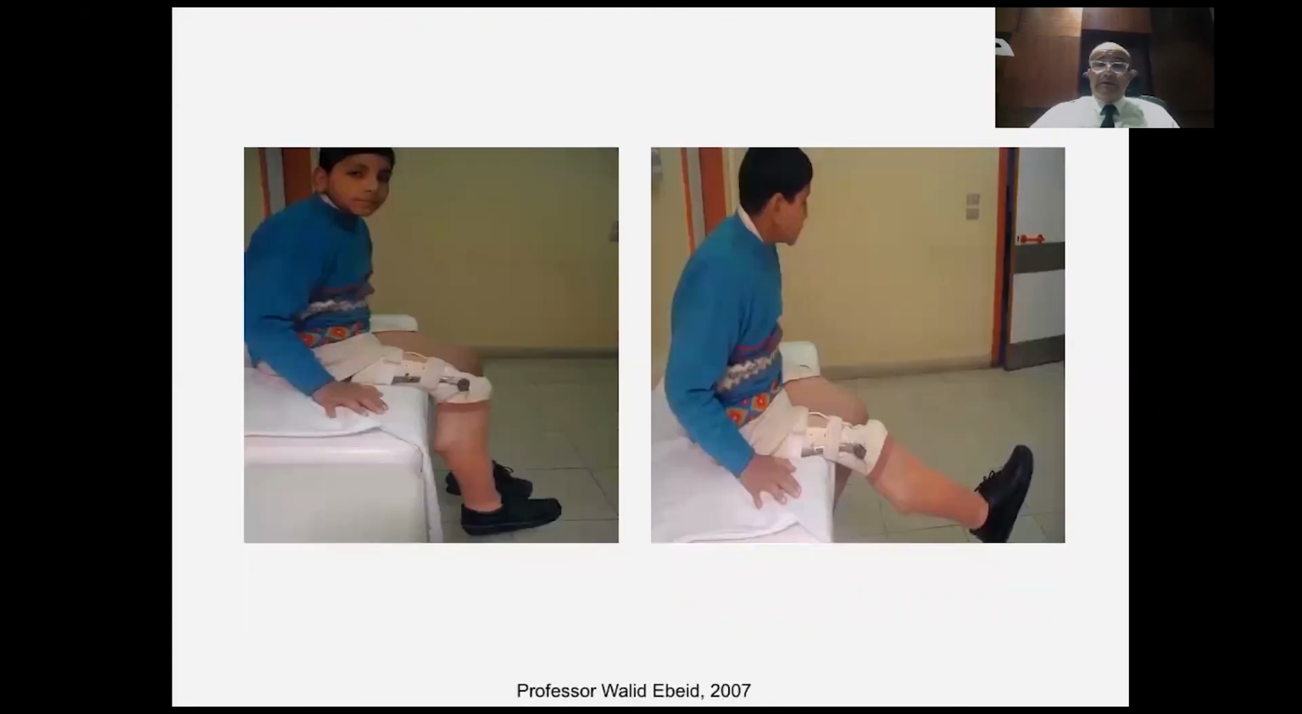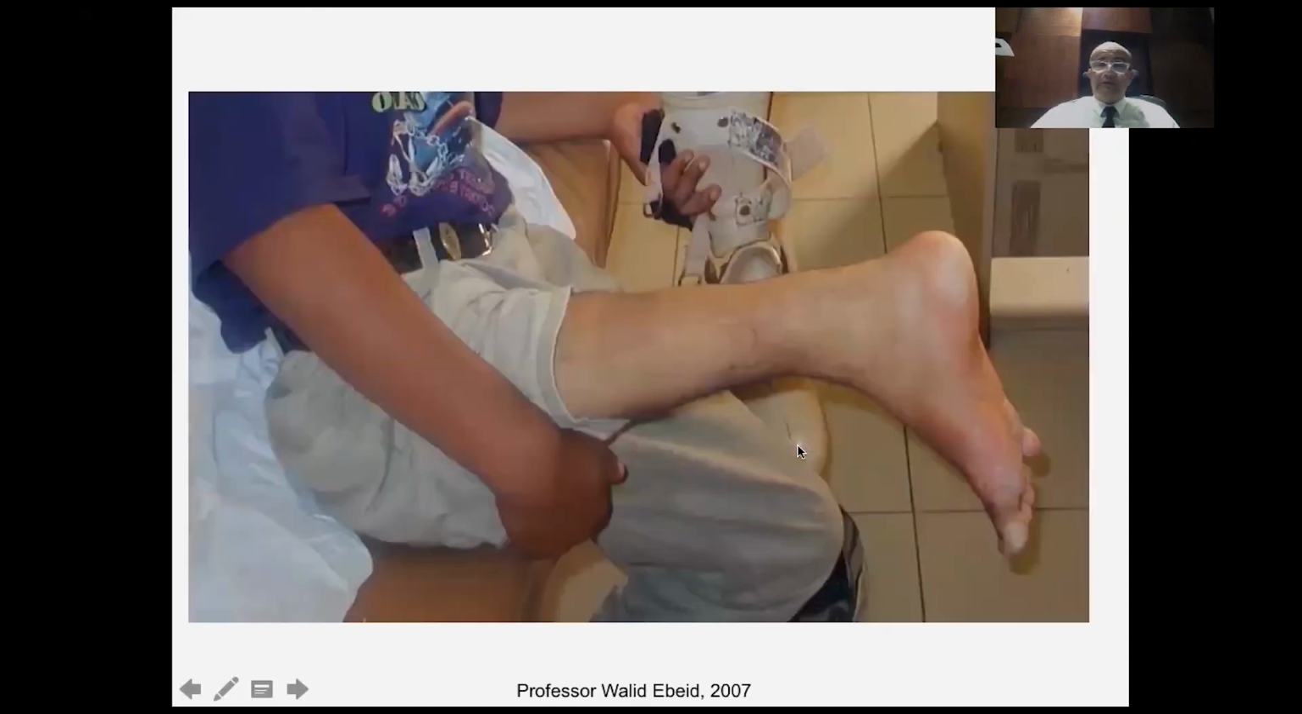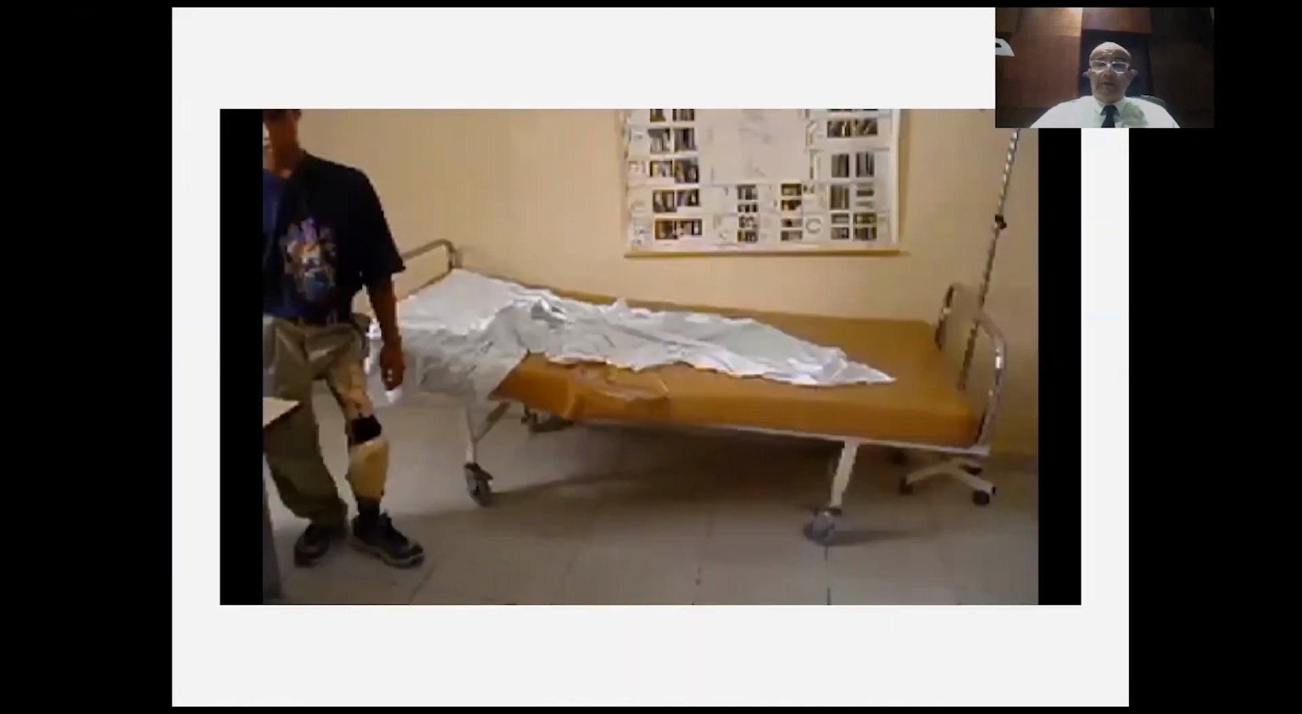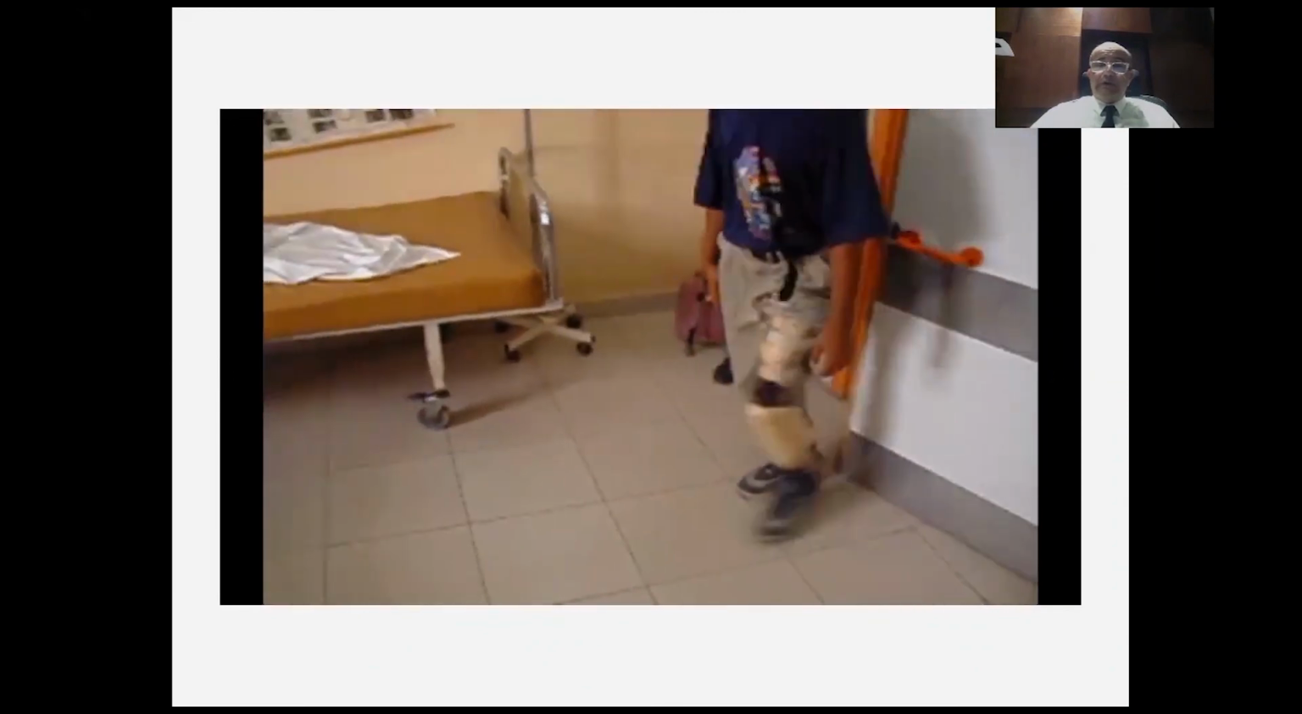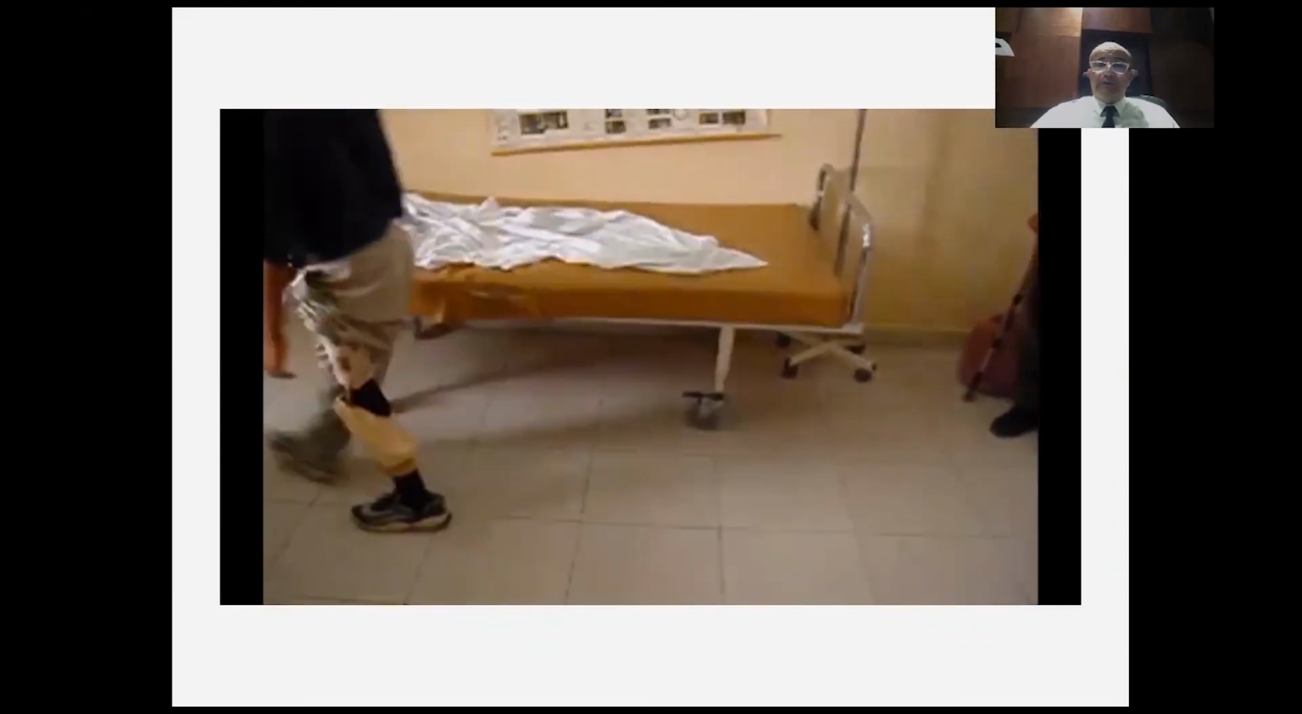This is the brace that he uses for rotationplasty, and you can see here that whenever he does dorsiflexion of the ankle, he's doing flexion of the knee, whereas plantar flexion of the ankle causes extension of the knee. And he walks with a brace. It's a very functional reconstruction and superior to an amputation.